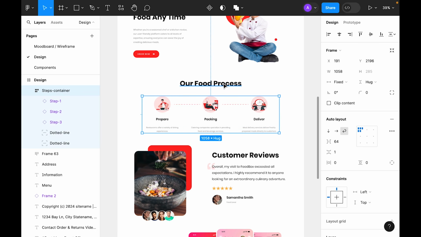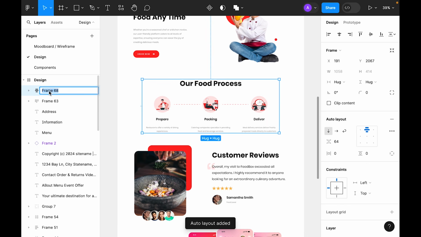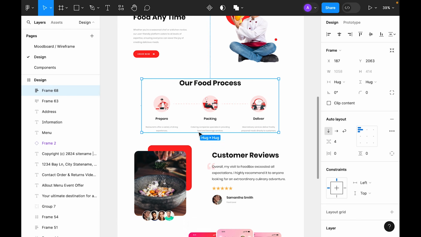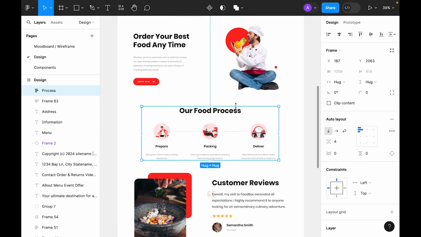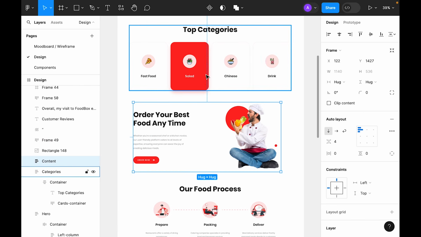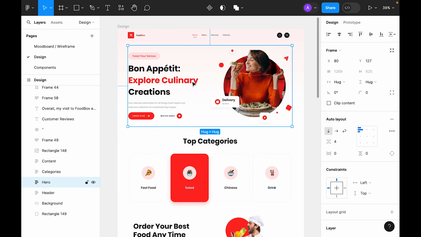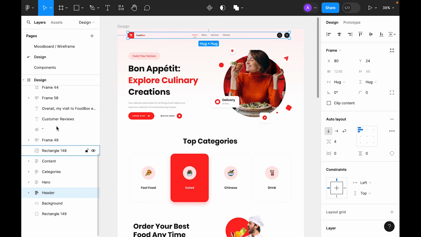Now select both the steps container and the title, convert it to auto layout. This one is called container and again convert it to auto layout. Remove padding and this is basically the section, so we will call this section process. So this is our process. This is basically content and categories, hero section and header section.